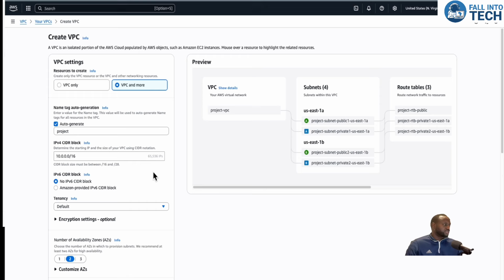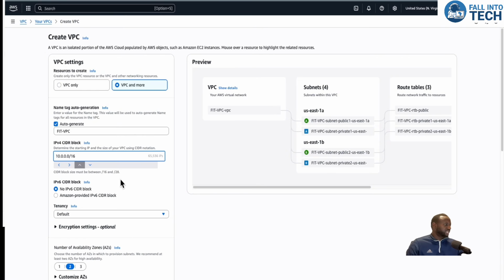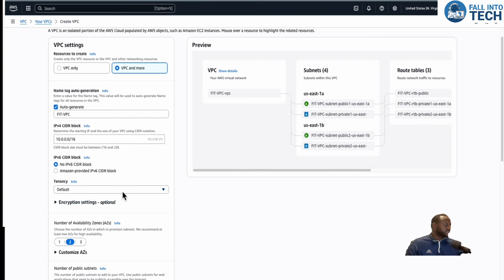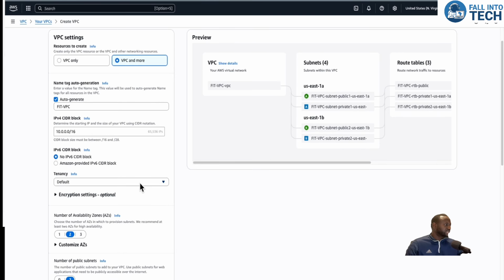So now we want to give it a name here. Let's name it Into Tech VPC. And then here I can leave it as default to make it easier. You don't have to change it. We can leave it as it is. We can leave it as no IPv6 CIDR block. Tenancy, we can leave it as default also.